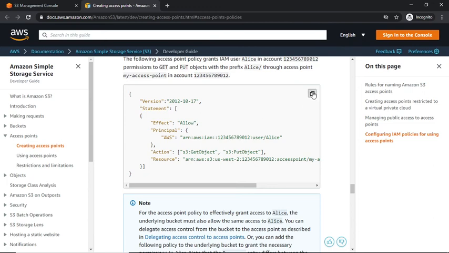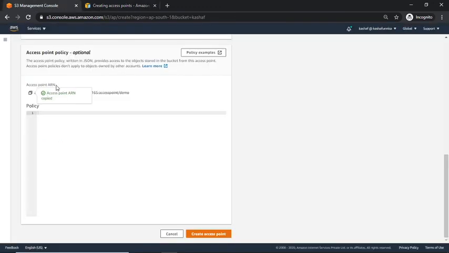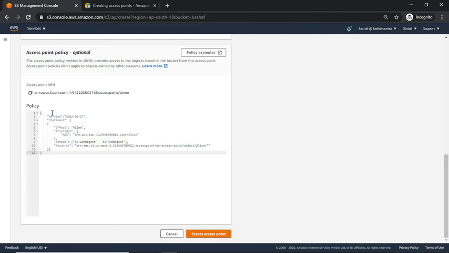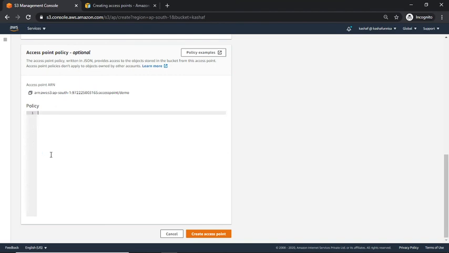If you want to use it like this, you can copy it here and paste it here in the policy part. So this is the policy. Suppose you can copy your ARN and change it as per your account and user. You can change the account name and username. So you can edit this policy as per your requirement and create this access point. For this demo purpose, as this is optional, I am not going to add this policy and I am going to create this access point.